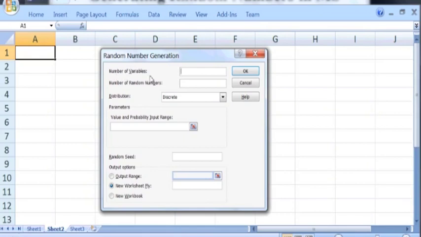Number of variables: how many variables you want to generate. Suppose we want to generate only one variable, so just type 1 here. Then number of random numbers: how many numbers you want to generate. Suppose we want to generate a list of 10 random numbers. The next option is the distribution, from which distribution you want to generate random numbers: uniform, normal, Bernoulli, binomial, Poisson, patterned and discrete. Suppose we want to generate random numbers from the uniform distribution.